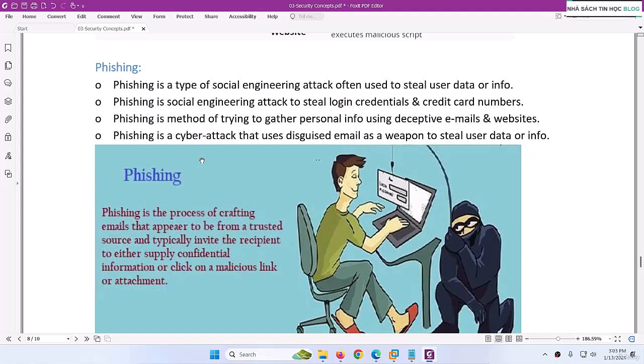Another type is phishing. This is a social engineering attack. We steal user data and information.